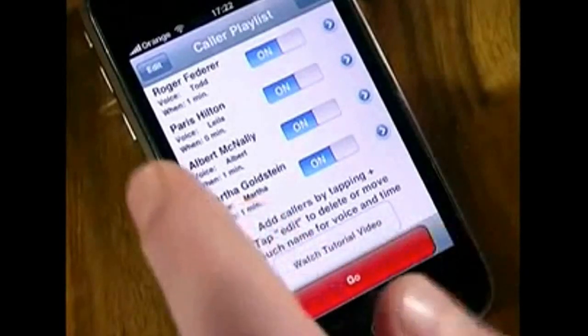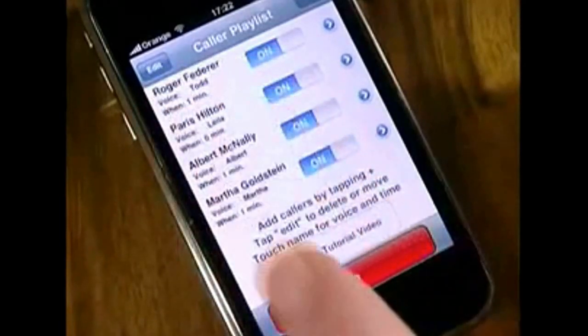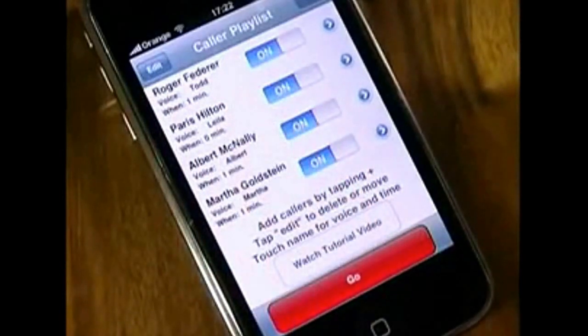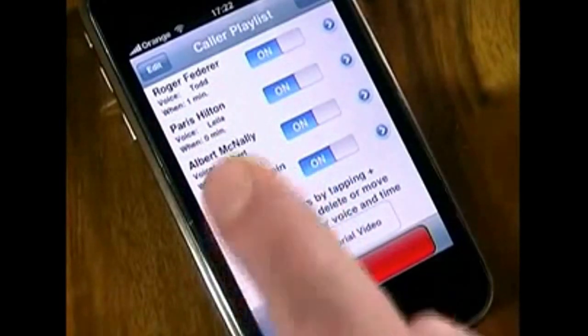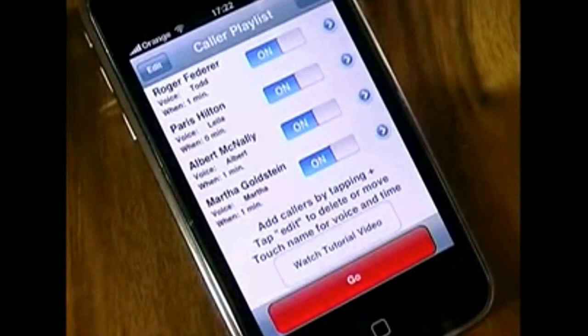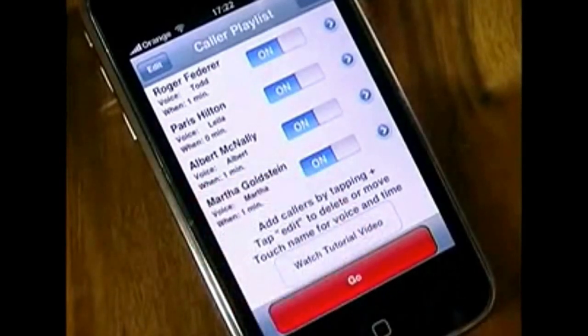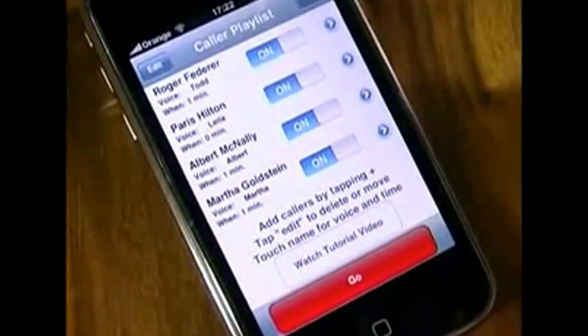As to the playlist, you will see with each name you have a specific minute amount. They all follow each other. That means after 1 minute Roger calls. Then after 0 minutes, so that's instantly afterwards, Paris Hilton would call. Then the machine would wait for 1 more minute for Albert McNally to call. That's the logic behind the minutes.